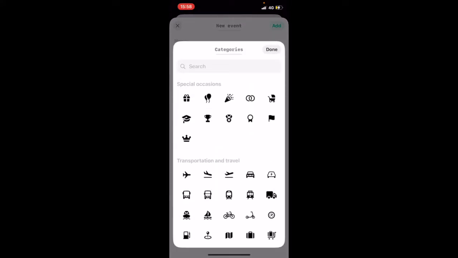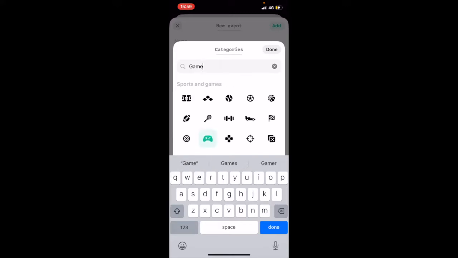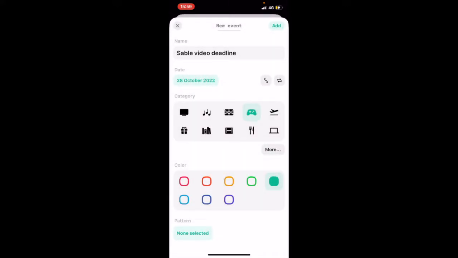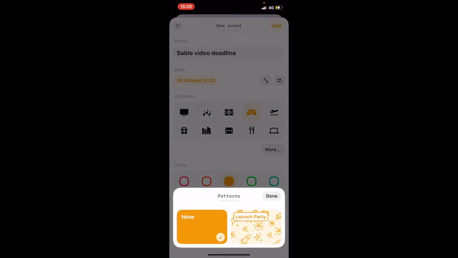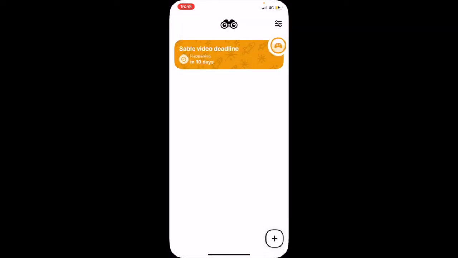I'm going to say that I need to get this video done by the 28th of October. Why not? I can also choose a little picture, so let's get a picture of a games controller and add that. I can also choose a colour, so let's go with yellow. That's one of my favourite colours. If I want to choose a pattern, I've only unlocked one called Launch Party to celebrate the launch of Up Ahead. But I can put a little pattern on. Why not? Let's add that event, and it's now in my timeline. It's happening in 10 days.